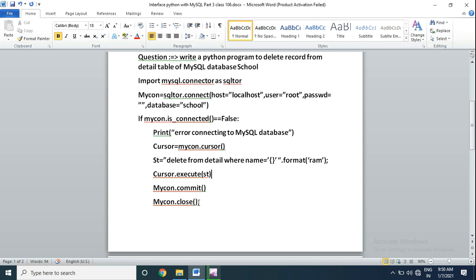Then we close our connection to clean up the environment with mycon.close. So the connection will be closed, and the record whose name is Ram will be deleted.